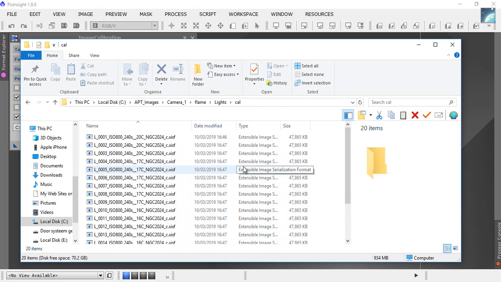So that's that video on calibrating your light frames. In the next video, we'll look at how to debayer your images and how to choose your images using the subframe selector.